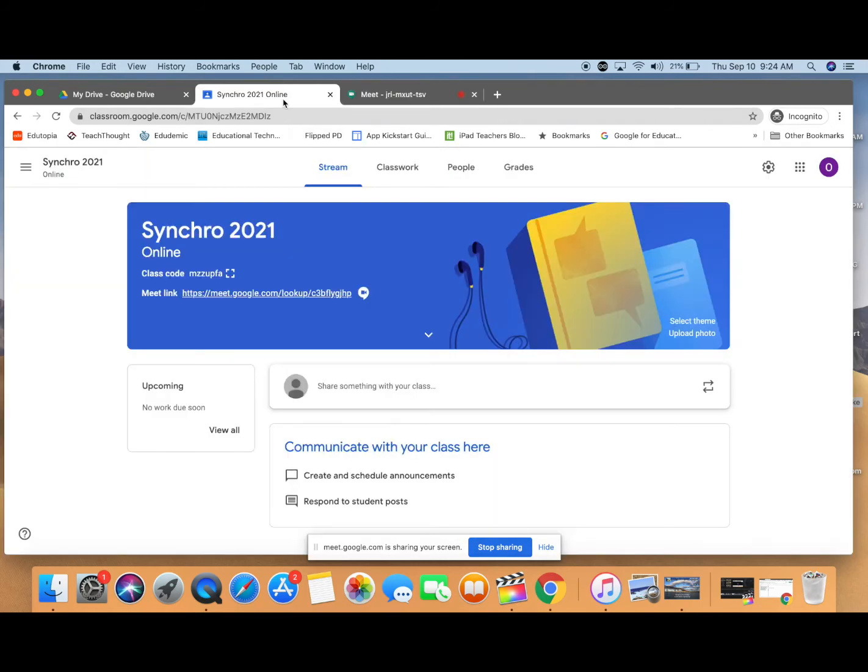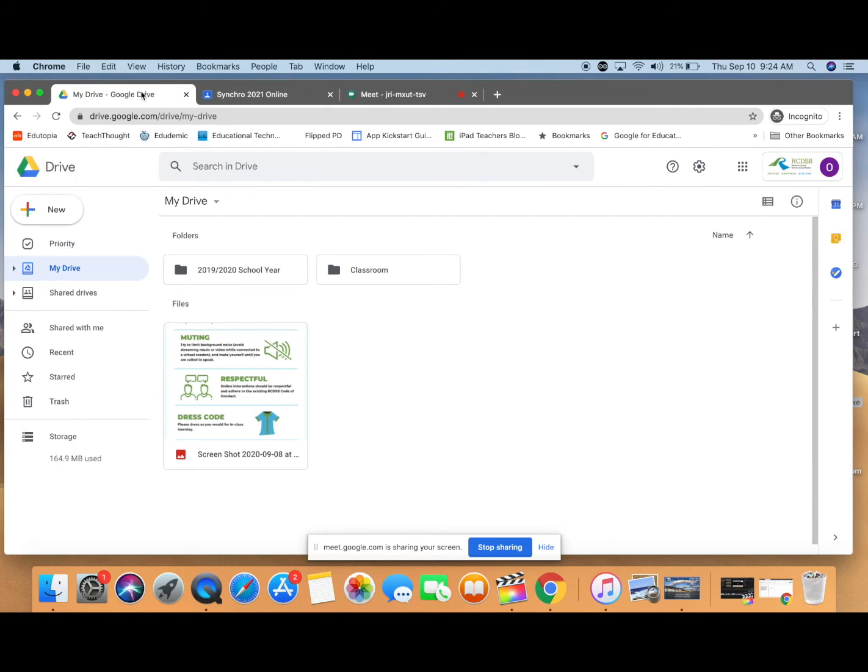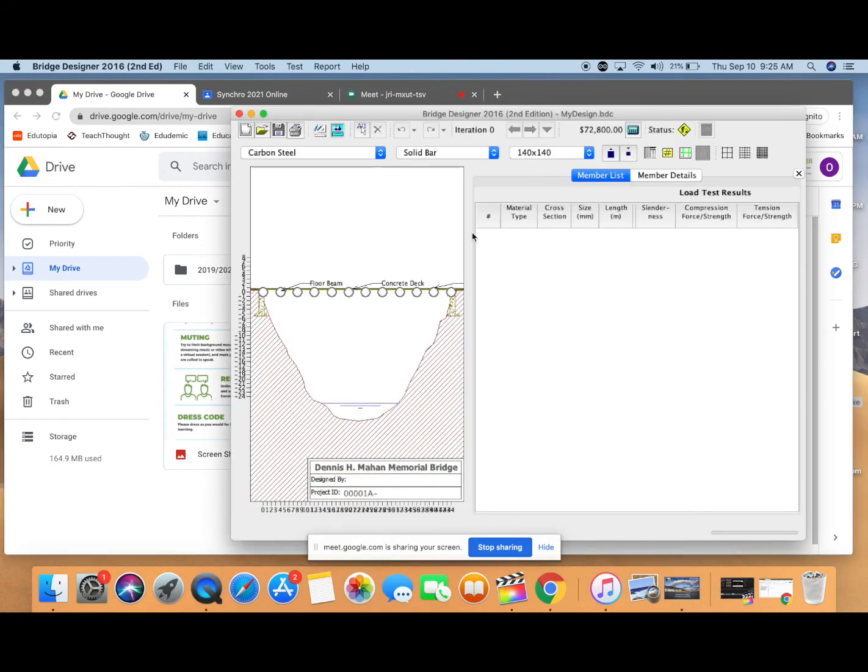If I click over to my Google Classroom, they will be able to see this. If I click over to my Drive, they will be able to see this. If I click into an external window, such as this here, a bridge design software, they will be able to see this. They'll also be able to see this in the background. They'll be able to see everything I can see.